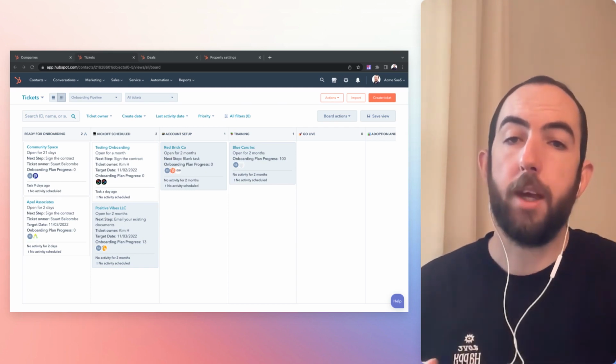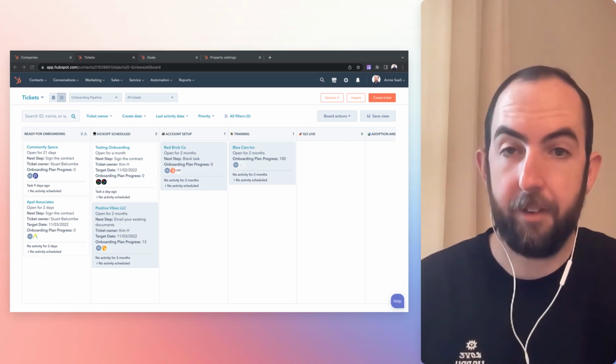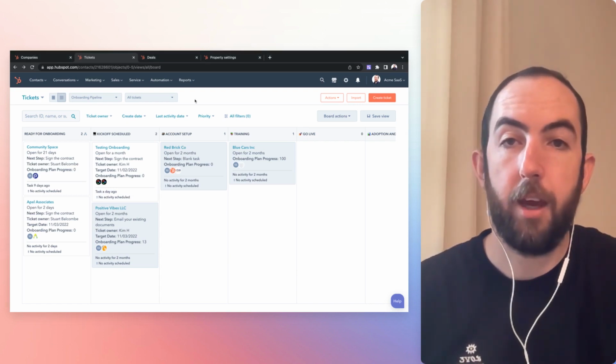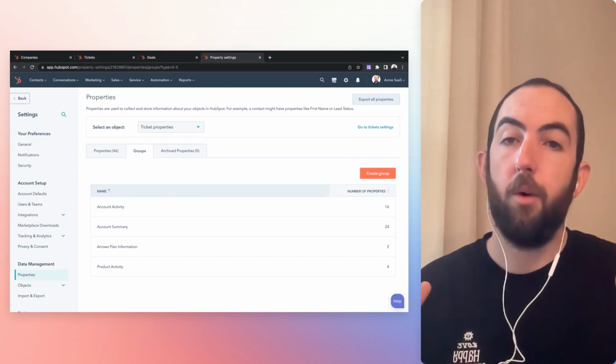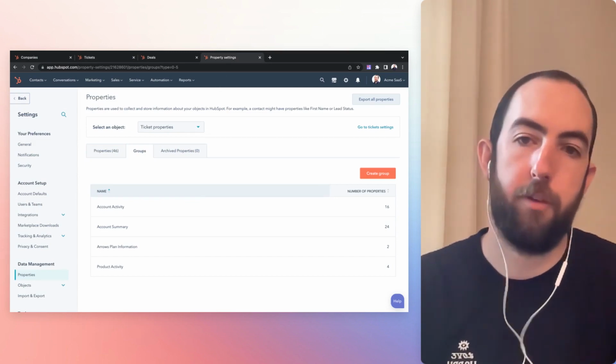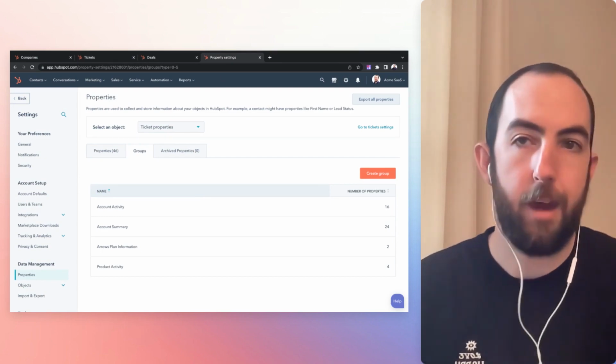So to get into HubSpot itself, I'm going to jump over here to my property settings, and we're going to look at what I would set up, which objects we would set up, and which properties we would have on those objects.